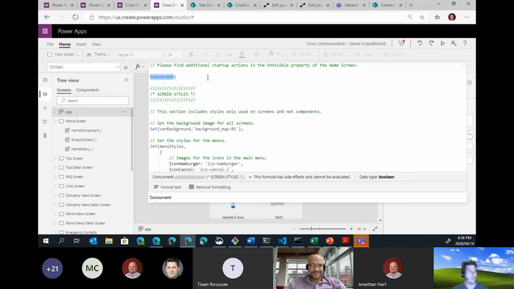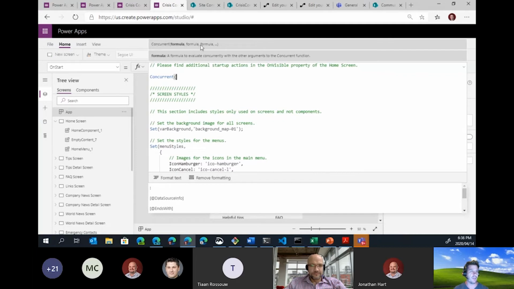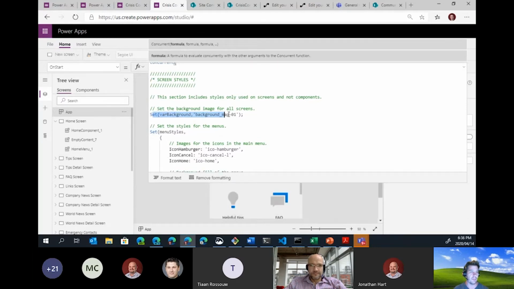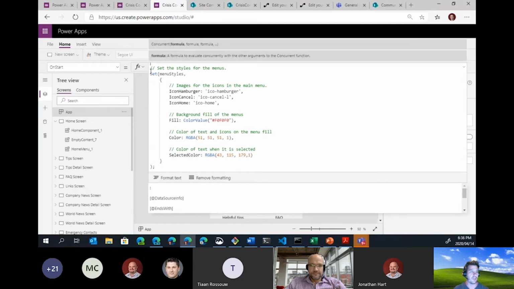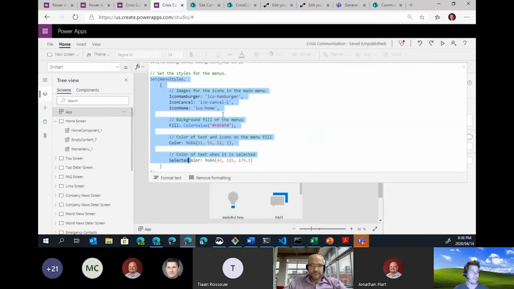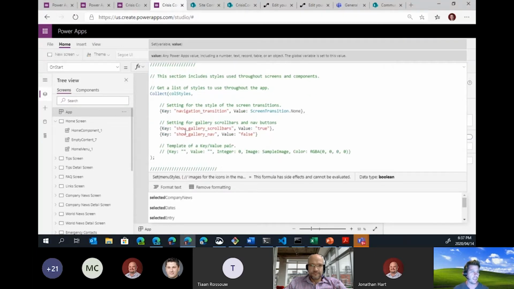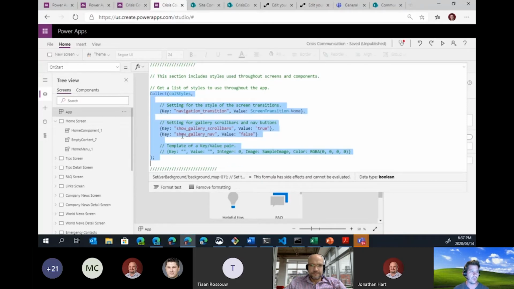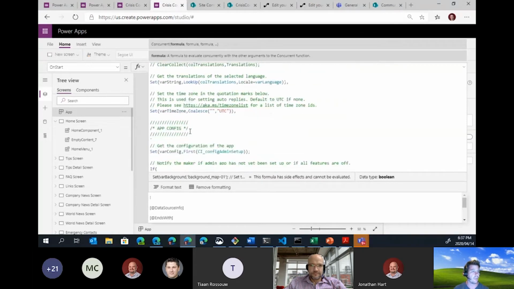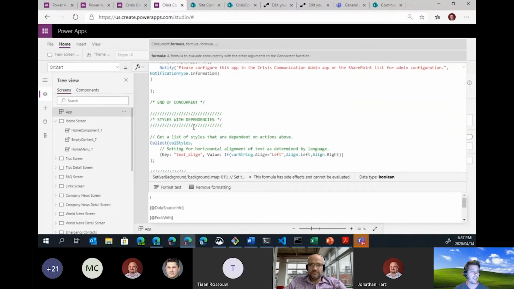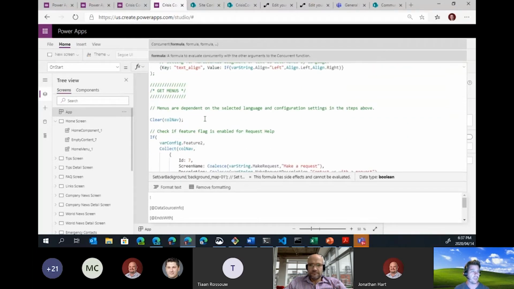So I open this, I'm like, what on earth is concurrent? So anyway, you basically do concurrent, and then everything you put inside here in between your commas or your semicolons, it's going to run concurrently. So it's going to go and do this piece here where it sets a background variable to an image, and then it goes and sets some menu styles. So if you wanted to change the way the menus look from a color scheme perspective, you literally do it here. And then it's going to create another styles collection for navigation, etc., and off it goes and it does stuff. So it's doing all of these things in parallel.